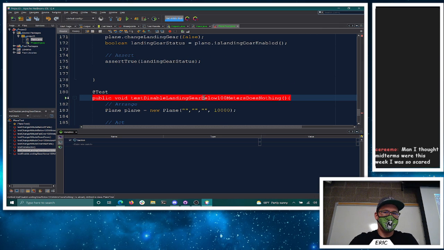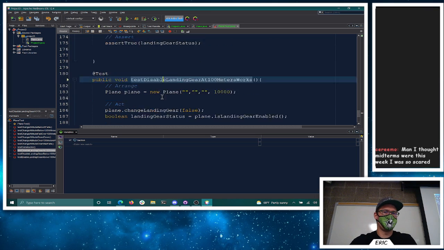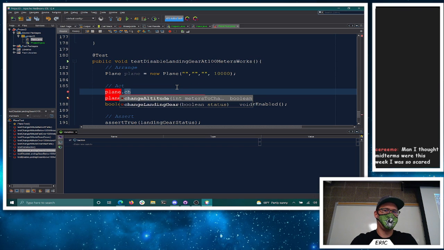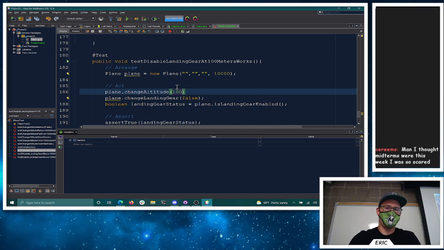So disable landing gear at 100 meters works. Okay, so make a plane, go up 100 meters, change altitude. Now, it's a little bit silly because it's not a pure unit test at this point because it doesn't work if change altitude doesn't work, but we're still testing, does this method work, right? Which is still a good test. And it's still just testing the class itself.